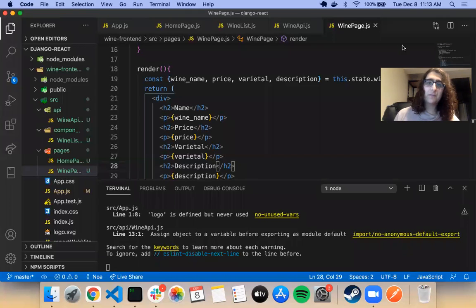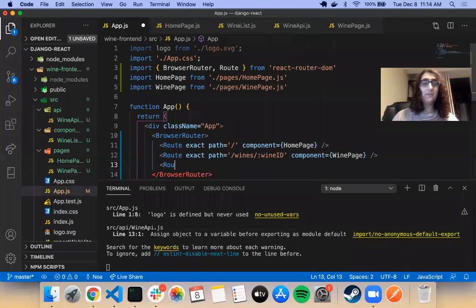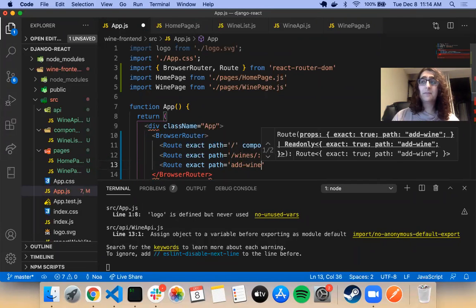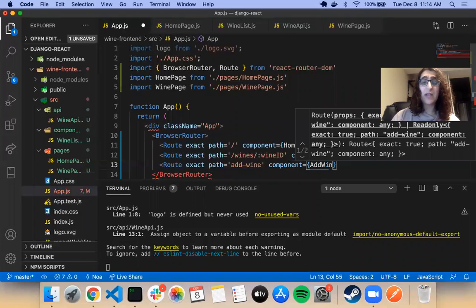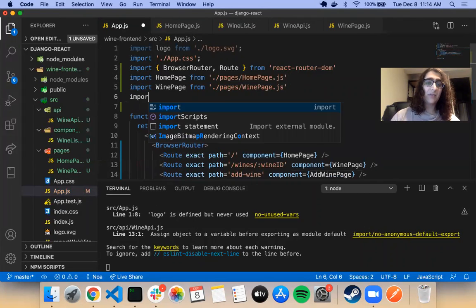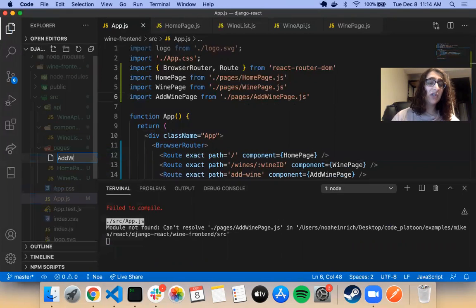All right, so next thing I'm going to do is I want to make it so that I can add a new wine to my API. So I'm going to make a new route, exact path equals, this is going to be add wine. And our component is going to be an AddWinePage, which we haven't made yet. Import AddWinePage from ./pages/AddWinePage.js. Make a new file called AddWinePage.